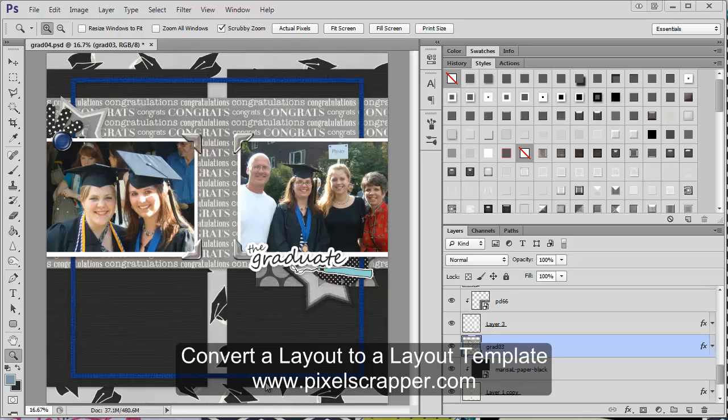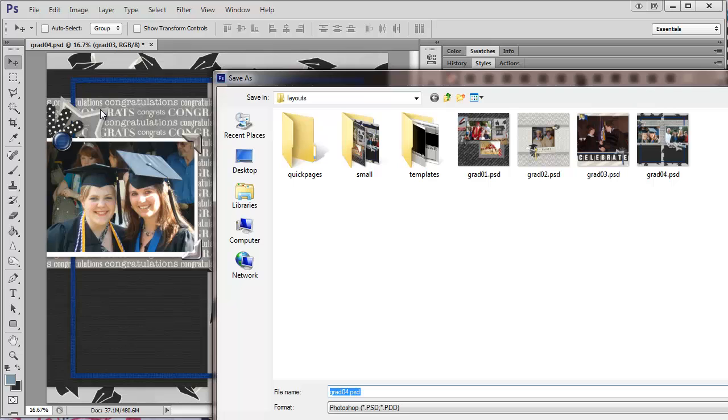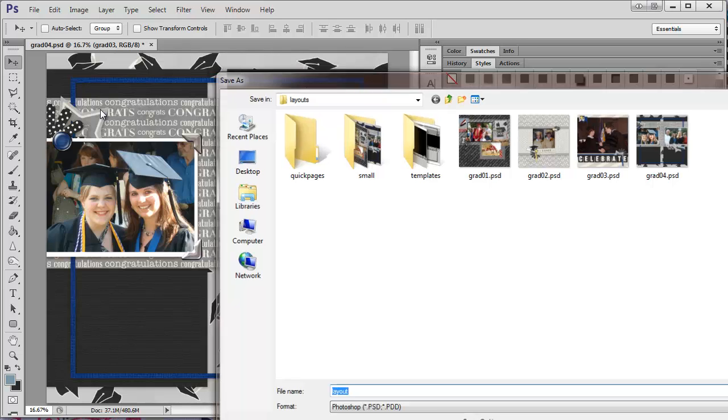Today I'm going to show you how to convert a finished layout into a layout template. This is just my method, so I'm sure there are lots of ways to go about doing this. I'm just going to show you how I do it. So first you can see here I have my layout open, and I am just going to save a copy because I don't want to change my finished layout.